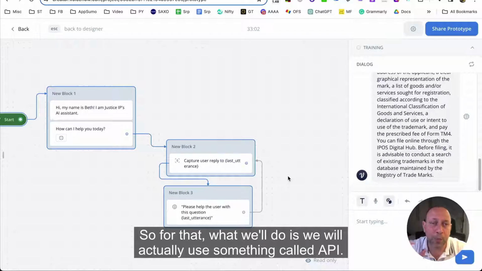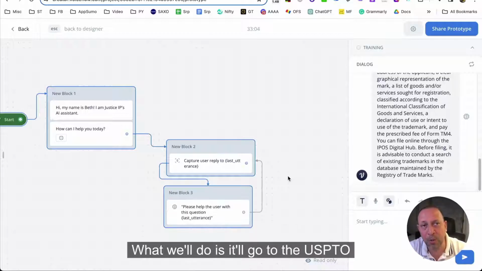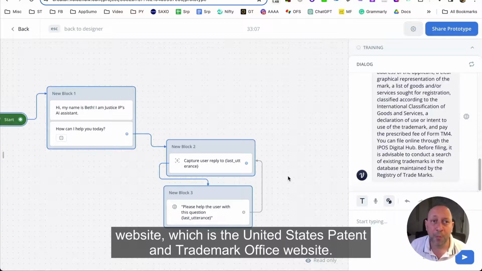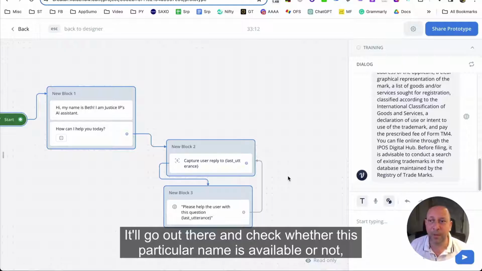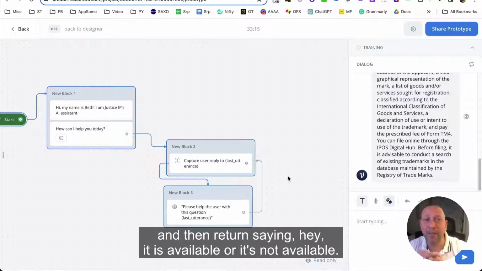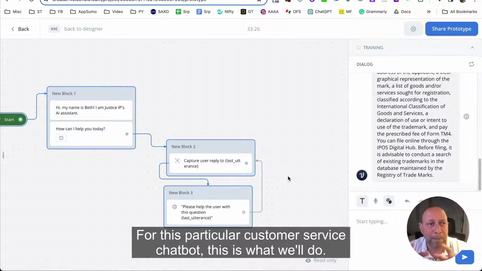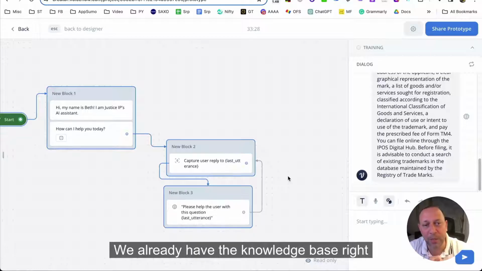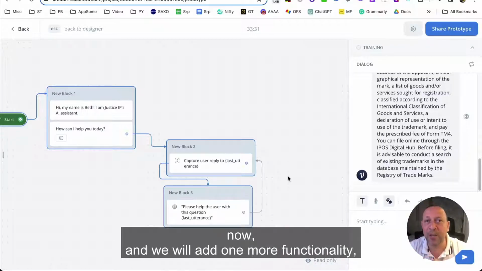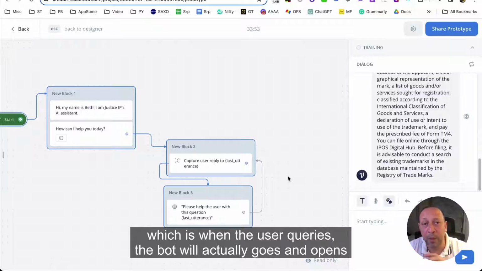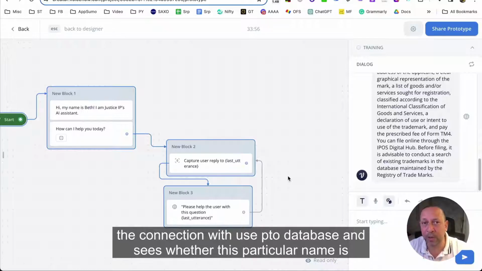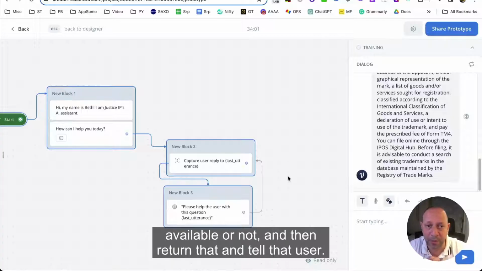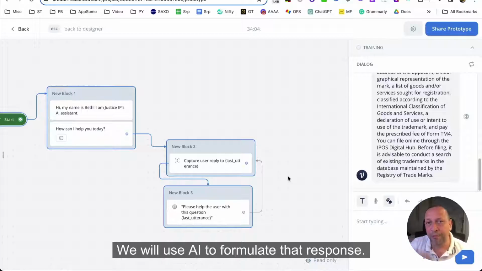So for that, what we'll do is we will actually use something called an API. It'll go to the USPTO website, which is the United States Patent and Trademark Office website. It'll go out there and check whether this particular name is available or not, and then return saying, hey, it is available or it's not available. For this particular customer service chatbot, this is what we'll do. So we already have the knowledge base right now, okay? And we will add one more functionality, which is when the user queries, the bot will actually go and open the connection with the USPTO database and see whether this particular name is available or not, and then return that and tell the user, okay? And we will use AI to formulate that response.